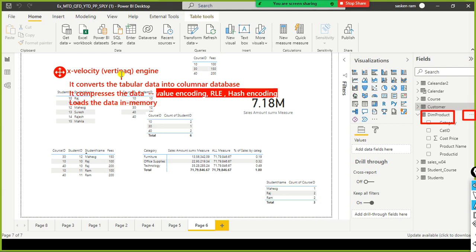For example, as I told you, let's say this product table has 200 GB of data in the SQL Server system. When you import it, after compression, the X velocity engine converts the columns to a columnar database, and then it compresses the data. After compressing the data, the file size in your local desktop will be somewhat closer to, let's say, 5 GB or 2 GB only. The 200 GB got boiled down to 20 GB or 10 GB only.